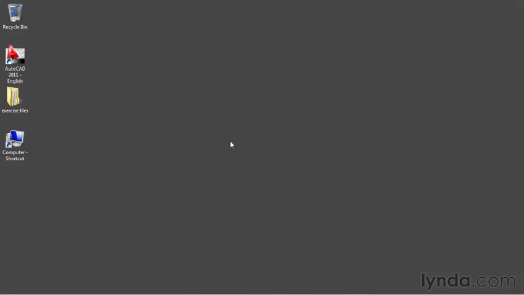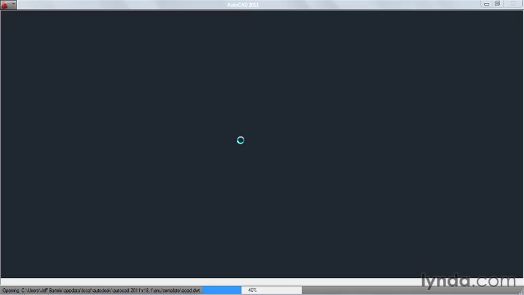Well, this is where our journey begins. As you can see, I'm currently sitting at my desktop. I'm going to launch AutoCAD 2011 by double-clicking on this icon. I'll wait until everything comes up on screen and then we'll continue.